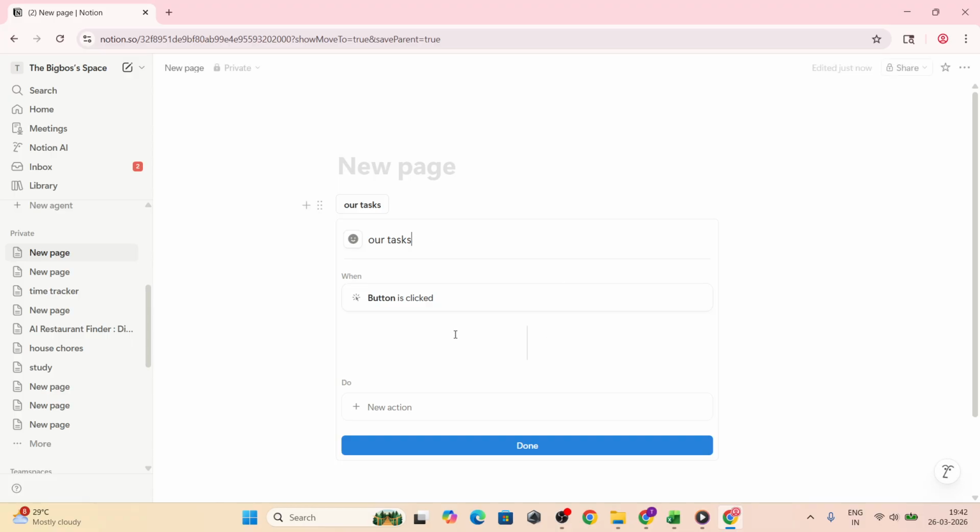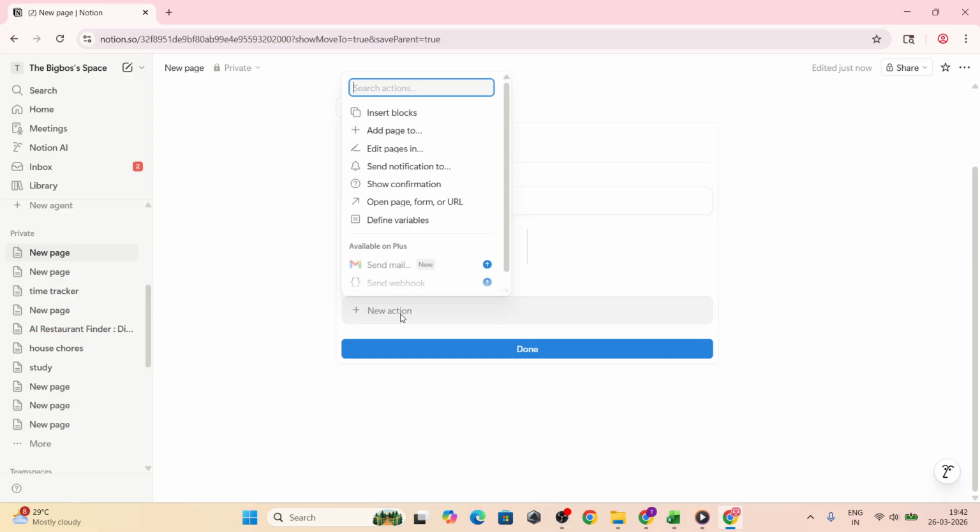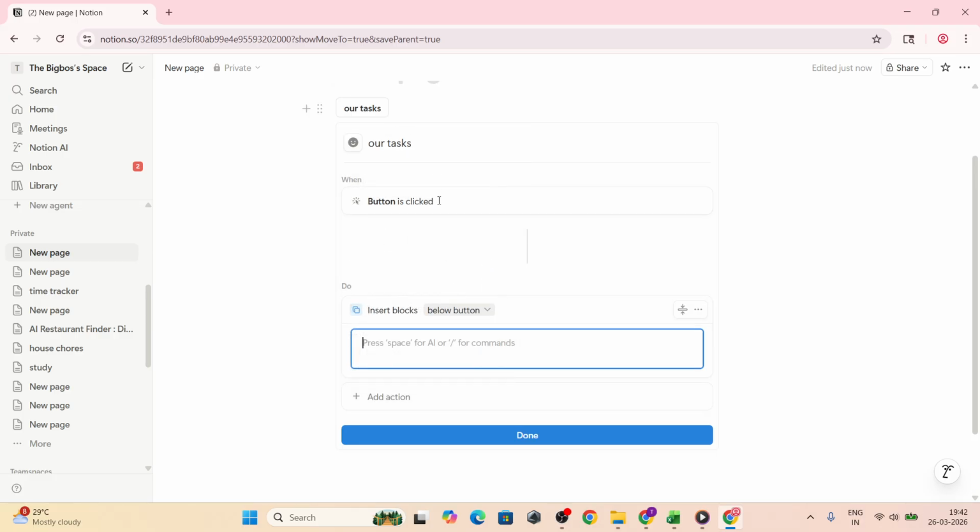Next, click Add Action to define what happens when the button is pressed. You can stack multiple actions and they'll run in order. Insert blocks is great for dropping in reusable text, checklists, or templates. Choose whether those blocks appear above or below the button. Then add what you need, maybe a quick checklist for a meeting or a structured note template. This keeps formatting consistent and saves time.